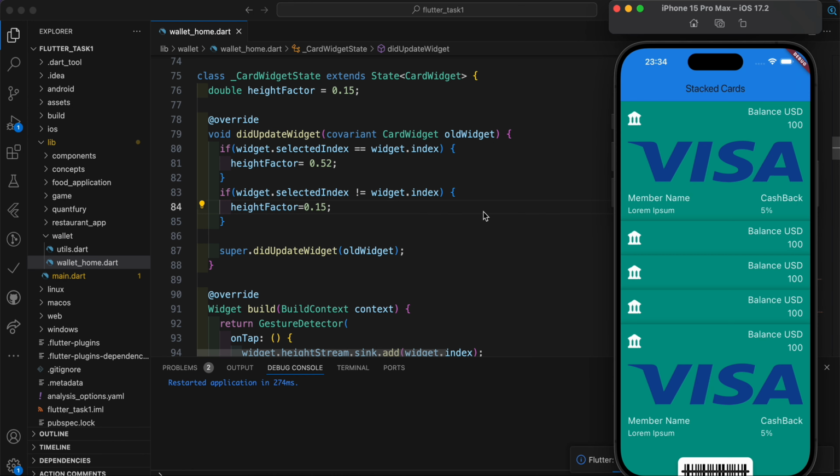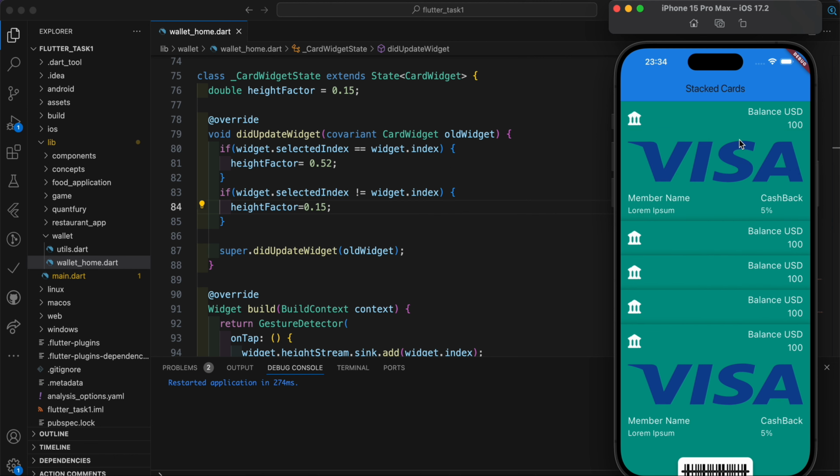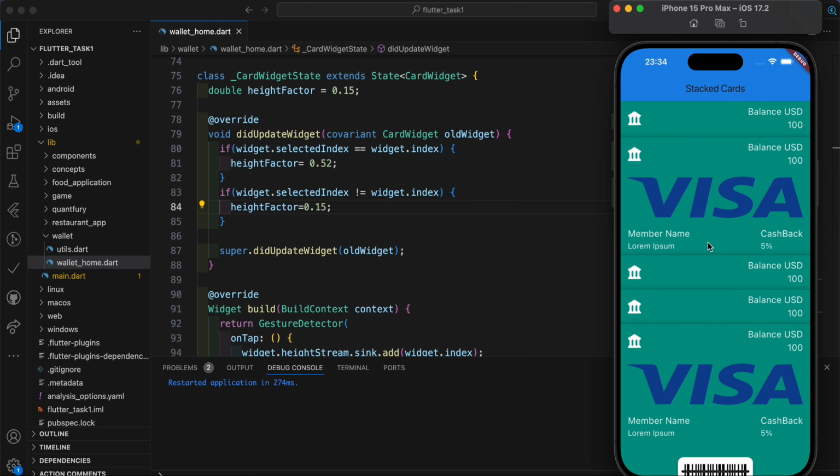Let's restart the application. I'm going to click to the first one. As you see, it is expanded. Let's click to the second one. So it is expanded, and the first one which was opened is closed. That's why we are using this height factor like that.